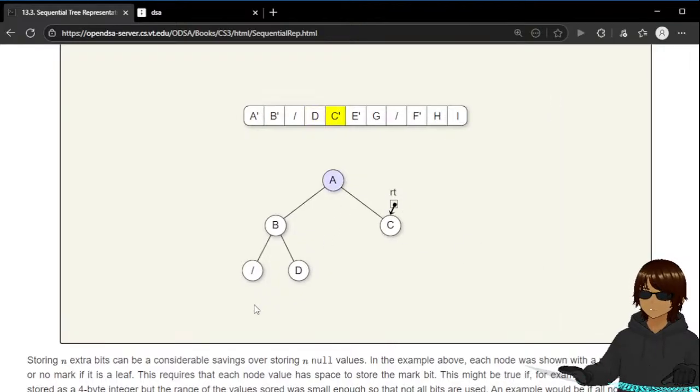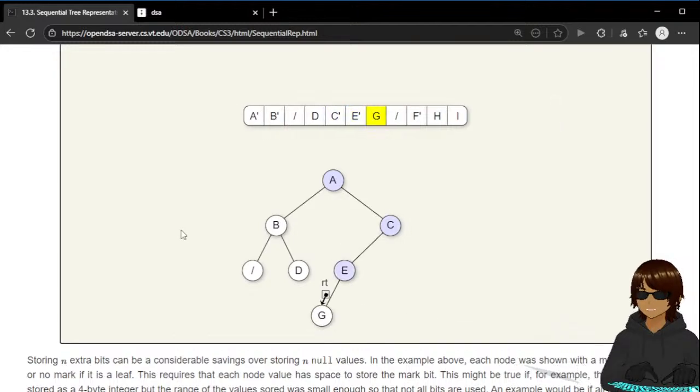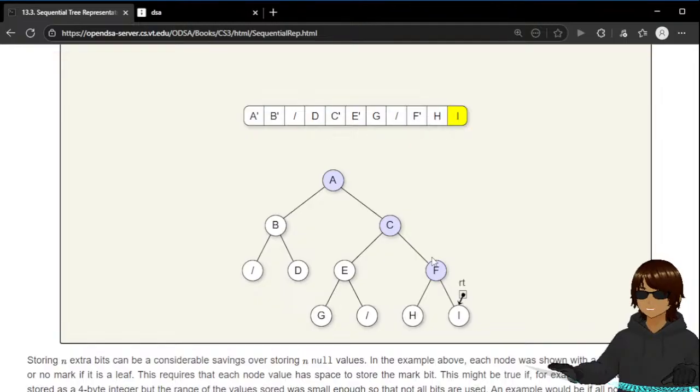But the thing is, how do we know beforehand how deep the tree is? Like, why not D as a child of this? How do we know that C is not a child of D? E, wait, how did we know G goes here and not here?